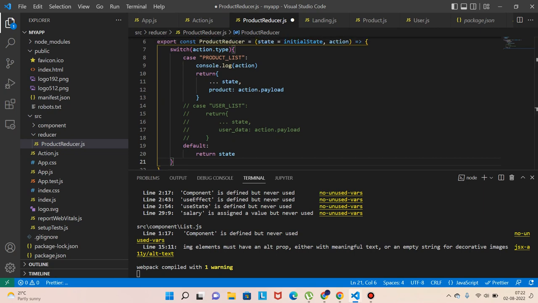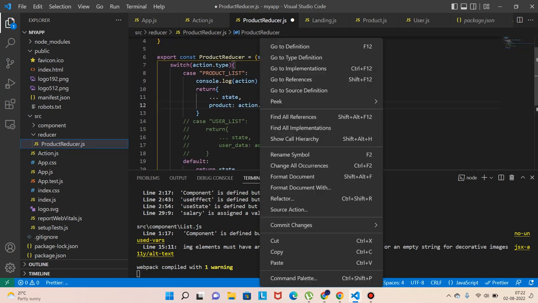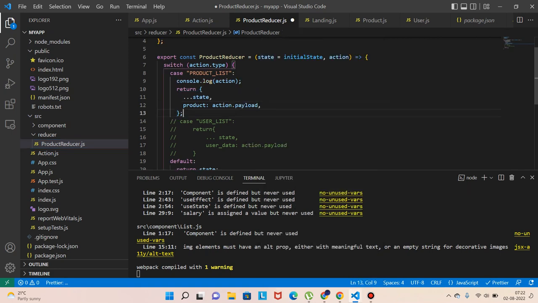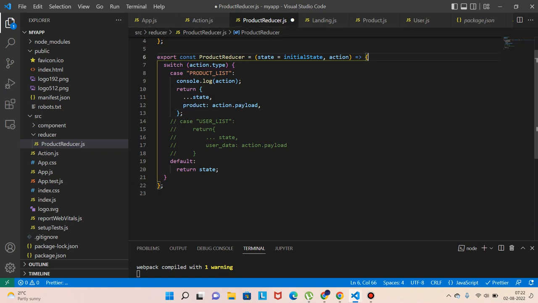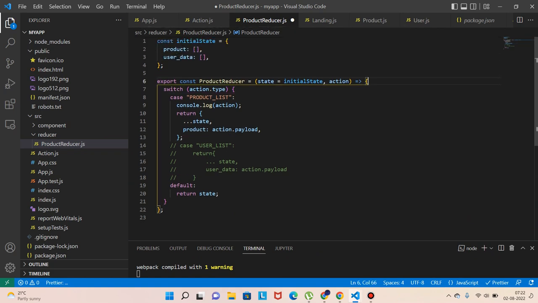Okay, so now you can see, first format document. Now we can see what is happening here. If you didn't get anything, just let me know. Simply what we are doing, we were doing the switch case. Switch case is one operator.